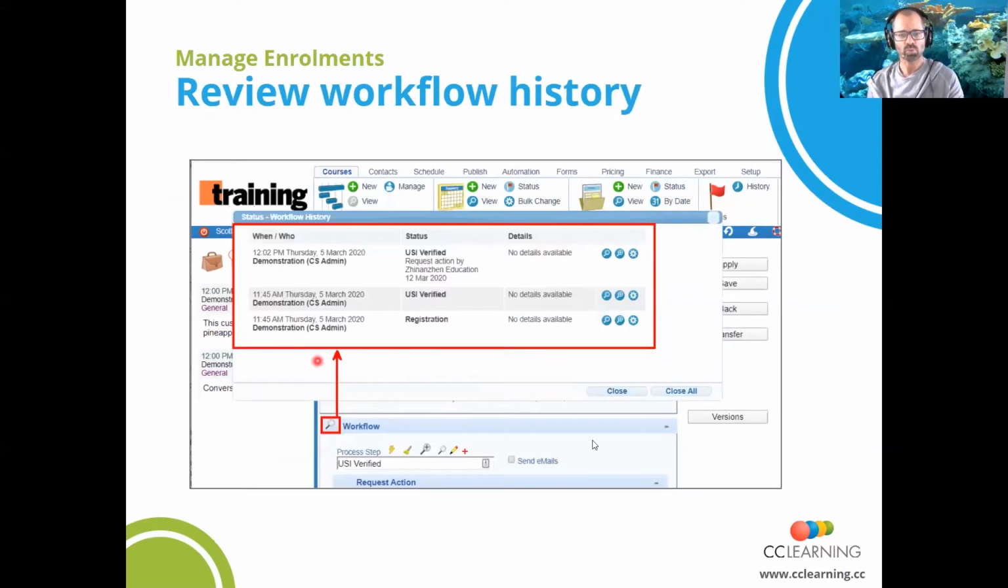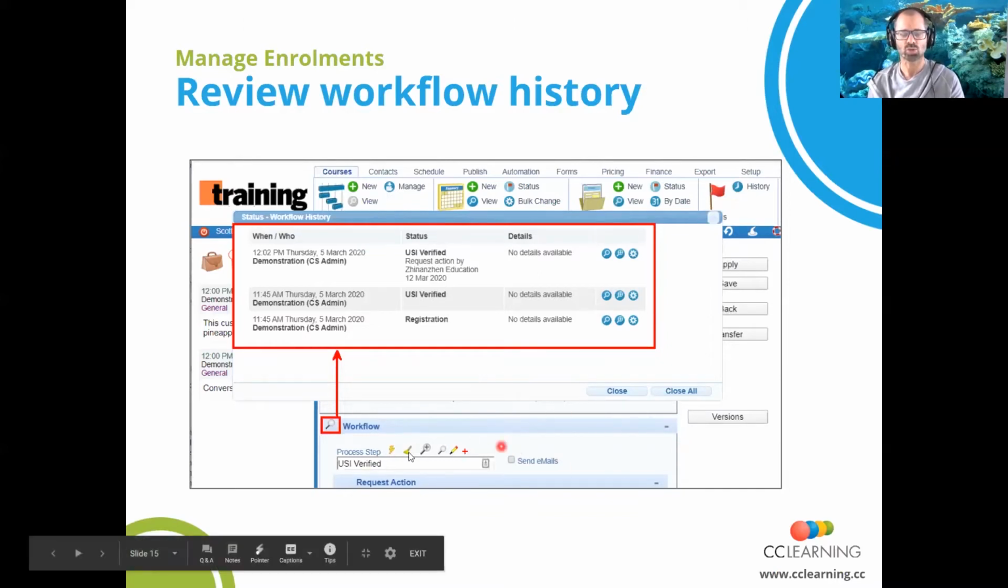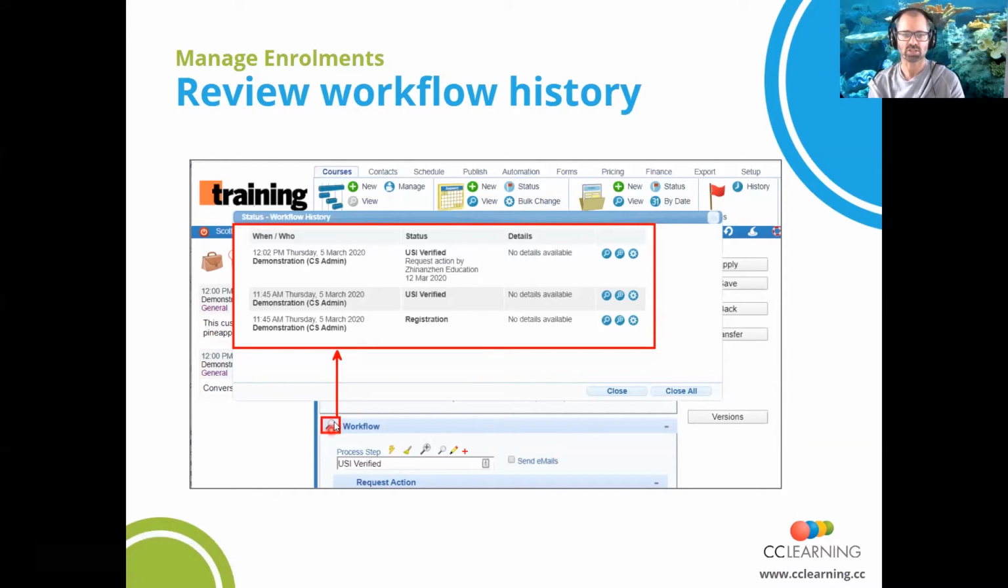So reviewing the workflow history is pretty handy. This is when you're looking at a document and you want to find out what's happened to this document previously. And so in this instance, we click on the magnifying glass just to the left of workflow, and we get this little pop-up box which tells us what's happened. Now, the most recent step is right at the top. So you can see there, we had a registration, came through on the 5th of March. The USI was verified on the 5th of March.